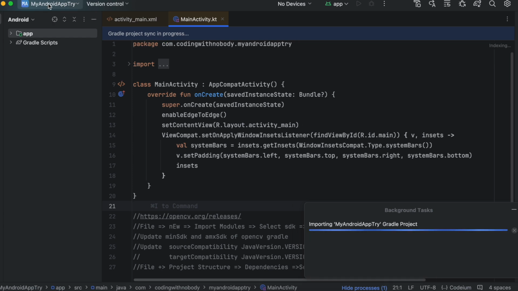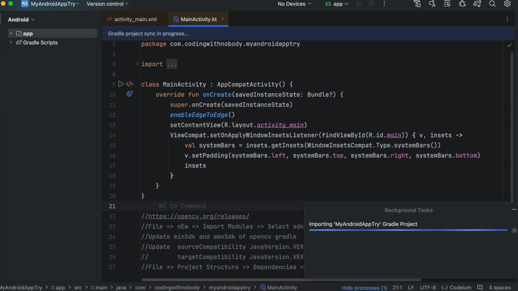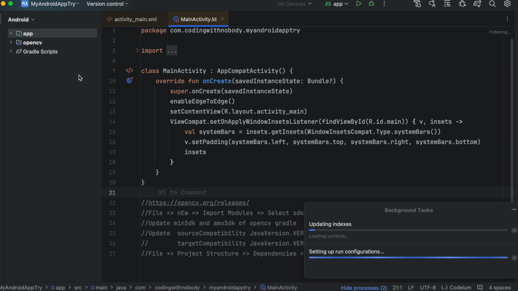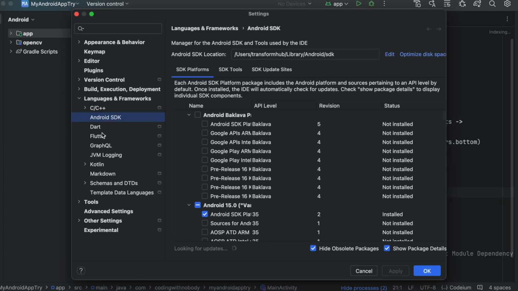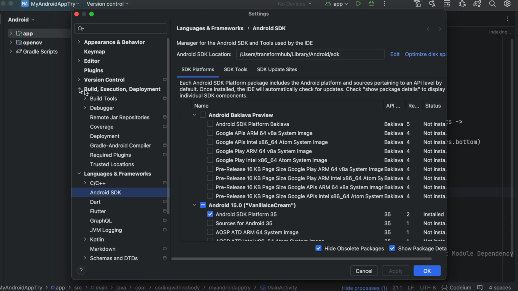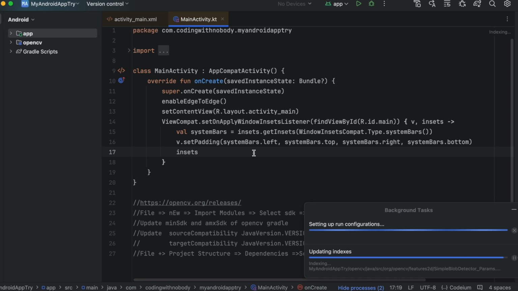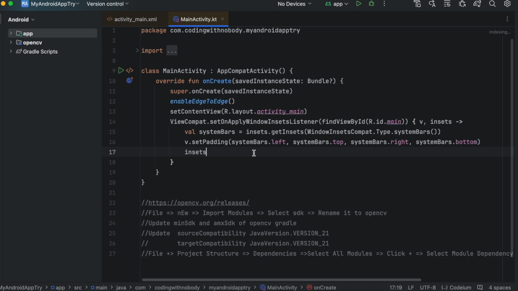Important thing is, I'm using Android Studio Ladybug. By default, whenever I create an Android application, if you go to settings, just to show it to you, go to Build, Execution, Deployment, Build Tools, Gradle, and here you can see by default it is using Java 21 JDK. That's why we have to update OpenCV to also use JDK 21. So whatever JDK version you have, you use that inside Android Studio, not globally inside your OS.